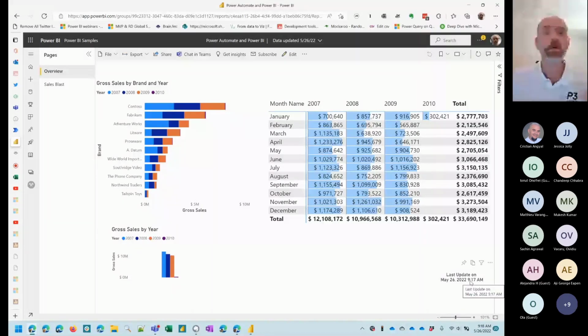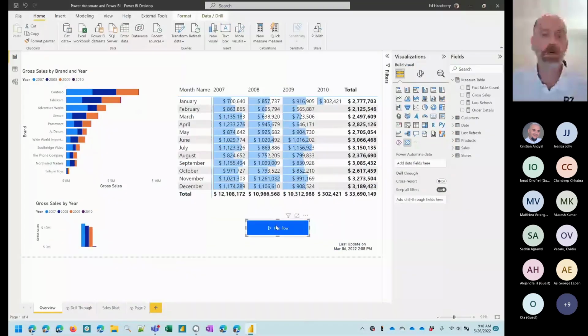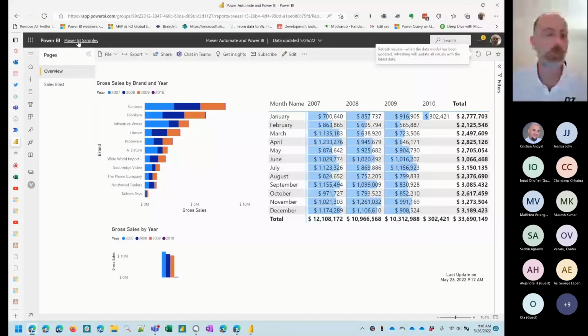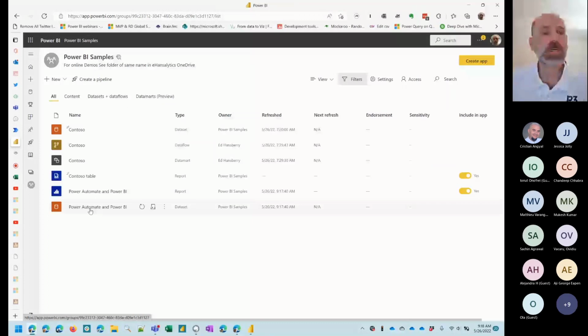So now if I were to publish this to the service, the user would have a very simple button that they could click and run the report. But if you were paying attention to my workspace, and we're going to publish this in just a minute, you would see that there's this Power Automate data set, but it is really connected to this Contoso data flow. So what the user really needs to do is refresh the data flow, and then the data flow needs to refresh the report. So that requires a little more work.